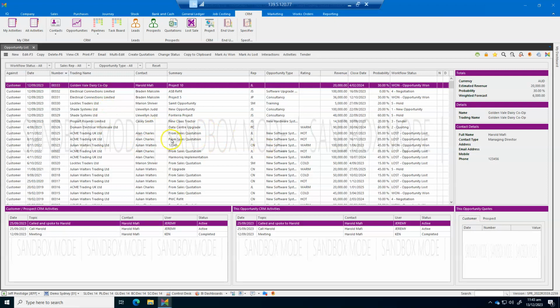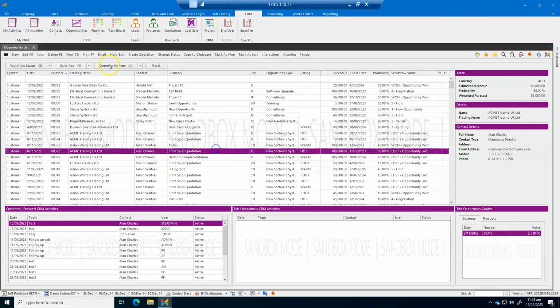We can obviously do things in here within the list, such as filtering, adding highlight rules, and those types of things, and we have options along the top for things like changing the status and marking as won and so on. Okay, and so what we've done is we've added in some new options around viewing these opportunities. So we've got some examples here.